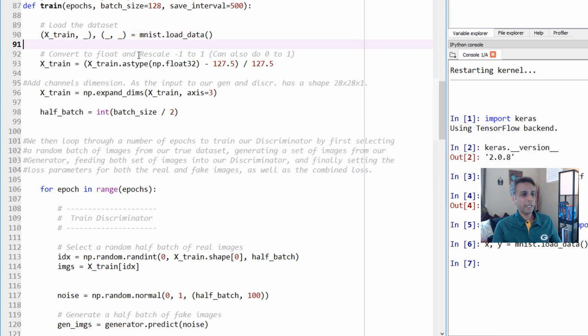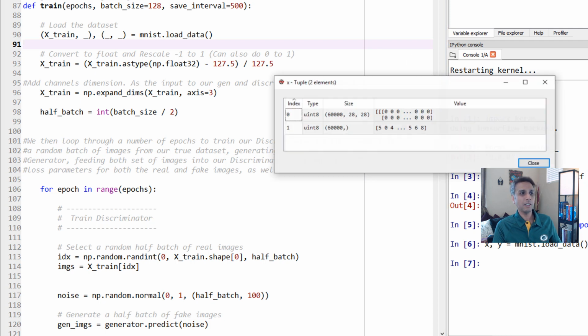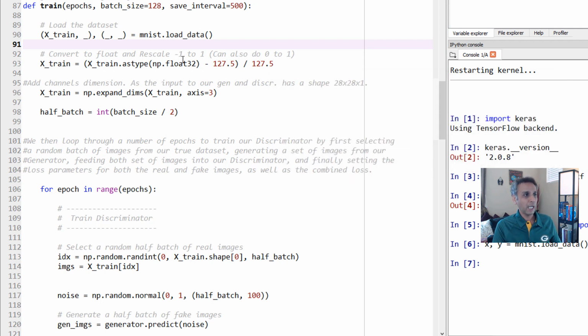And now, you see, these are all unsigned integers, okay? Let's actually convert them, rescale them into floating point, and then rescale them to -1 to 1. You can do 0 to 1, okay? Floating point numbers. I'm doing -1 to 1. And the way we do that is subtracting 127.5 and dividing by 127.5. Again, you can go from 0 to 255 if you want, between 0 to 1. So this step is very straightforward.